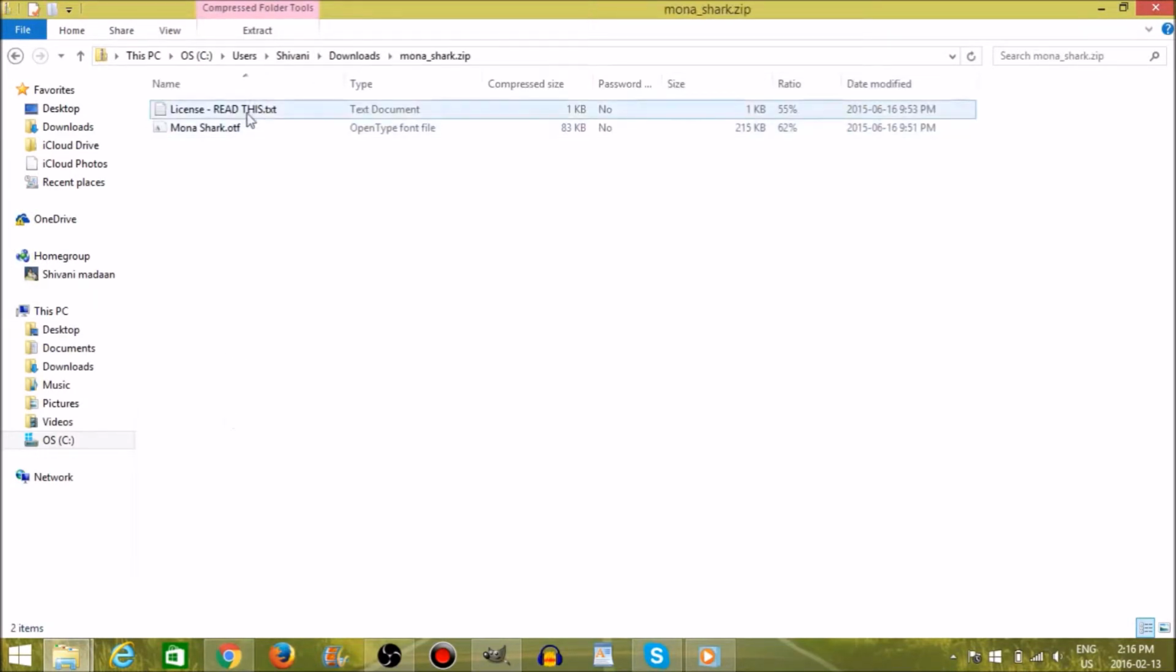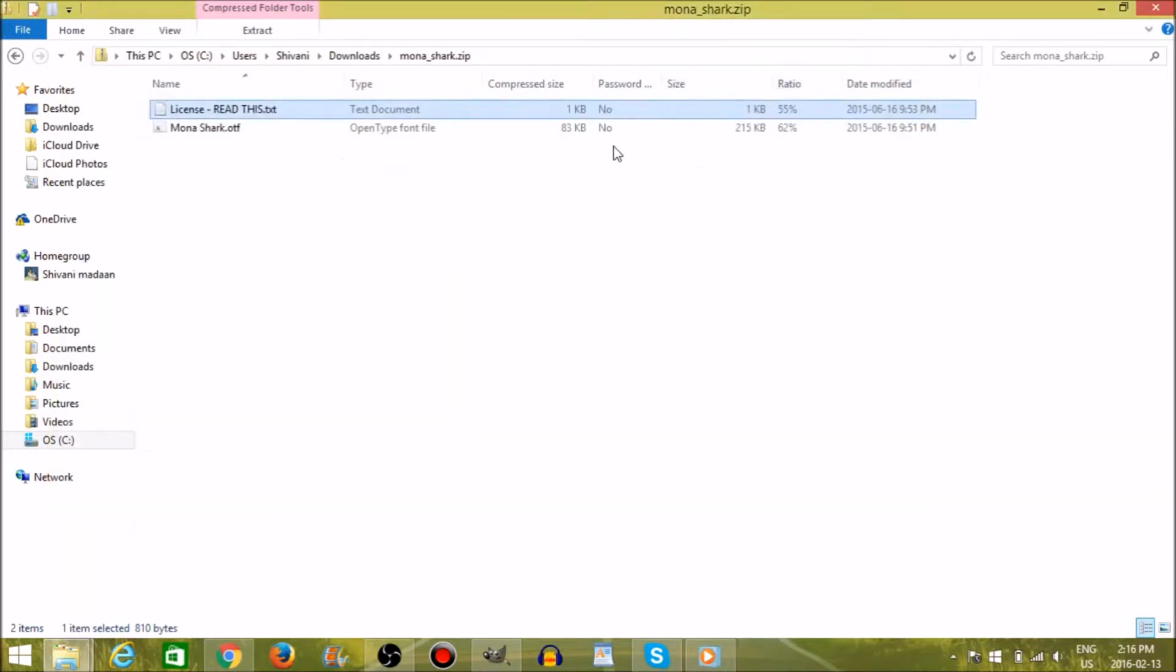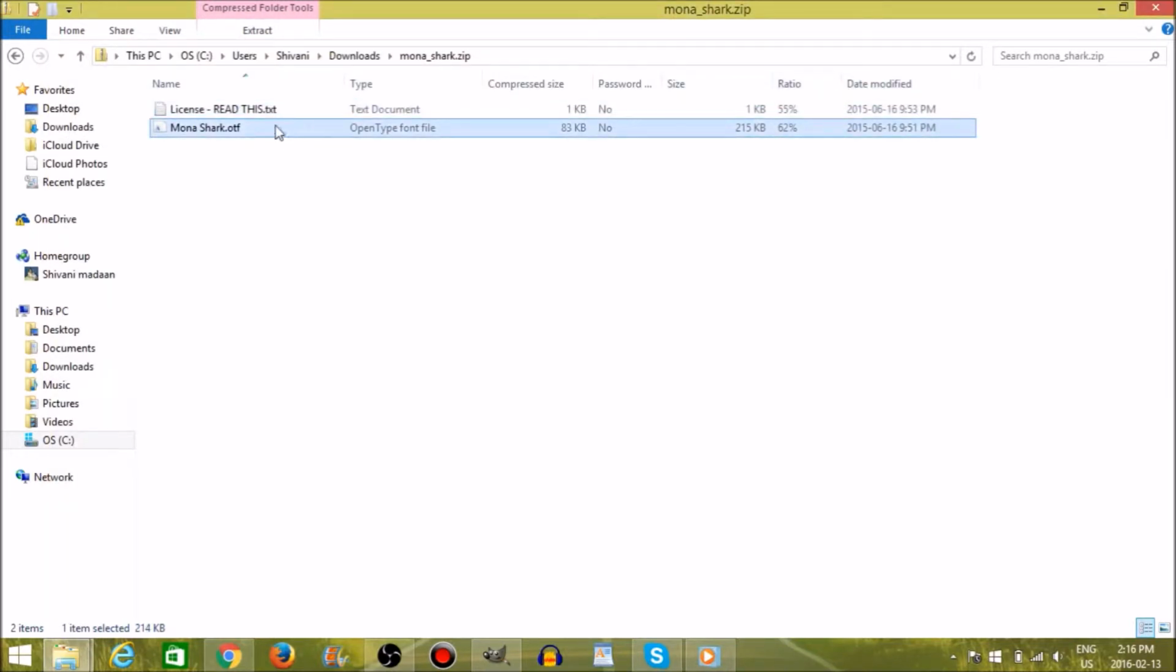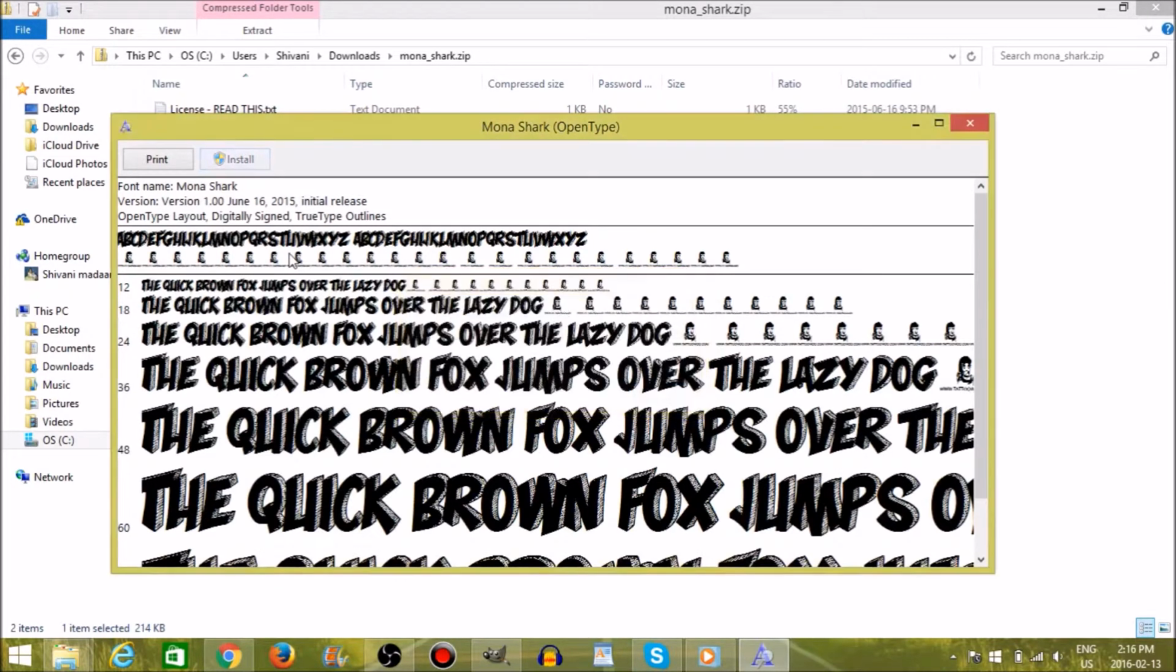And then you want to click. This is a license. It says to read this, but you can read it if you like. It says the copyright details. So then you want to click on the Mona Shark OTF file. Click on it. Pretty much they're showing you how the font looks. You want to click on install, and it's gonna start installing the font.